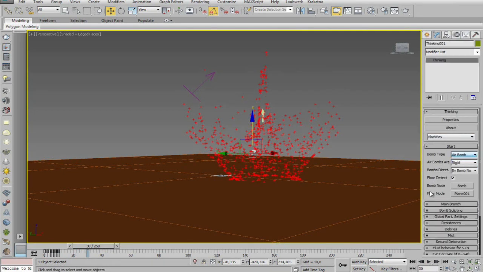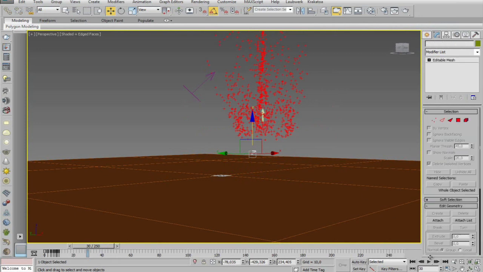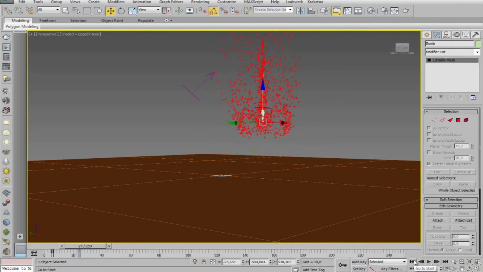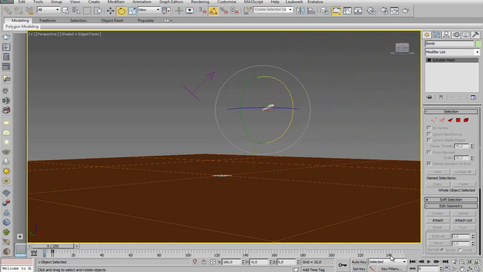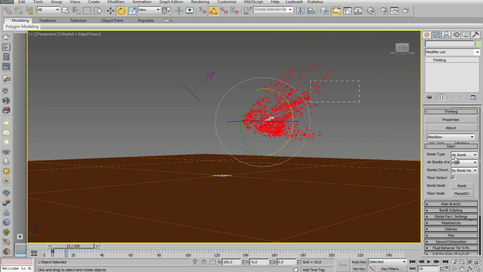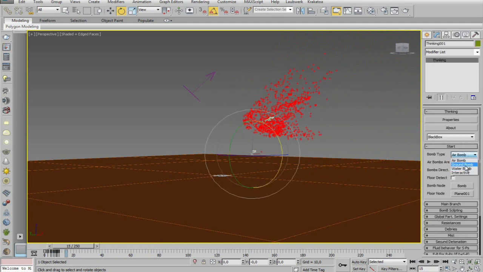Okay, and here in the start section, we have this bomb type, which can be an air bomb. As you see, it is an explosion, but in the air. It also can be a ground bomb. Anyway, if you untick this floor detect, then the explosion will happen where the bomb node is. But as soon as you tick back this floor detect, it will explode just on the ground. Of course, if you are not using the air bomb type.